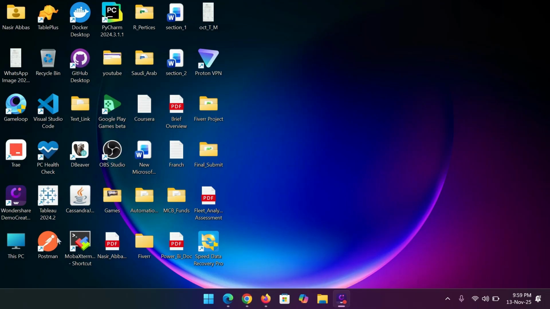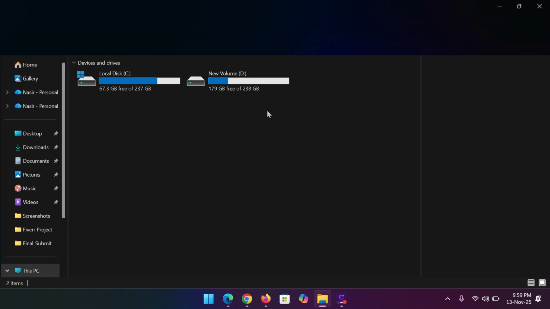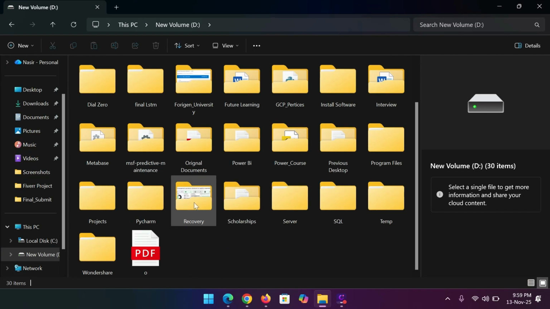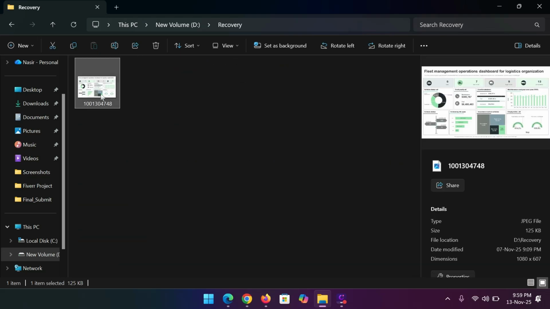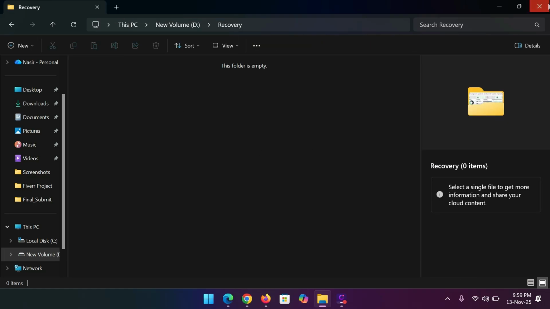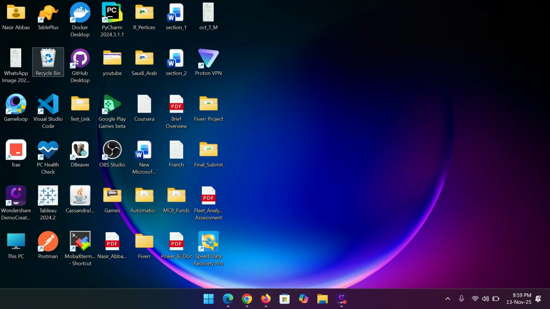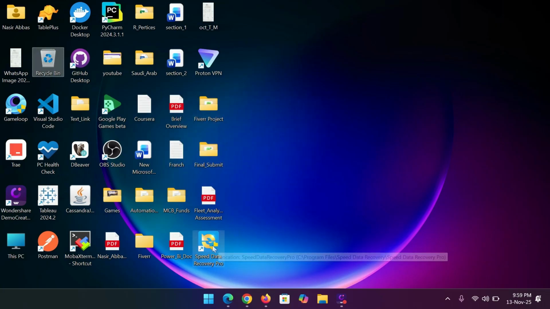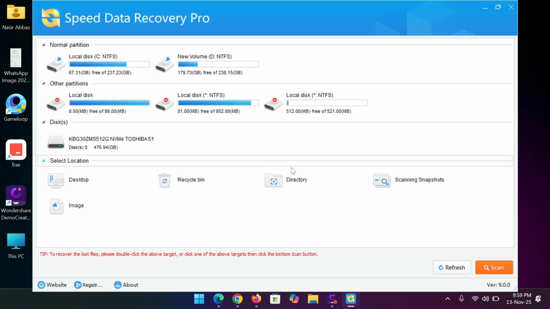So now for testing purposes, I'm going to delete these images. Now also clean the recycle bin as well. Open the Speed Data Recovery.